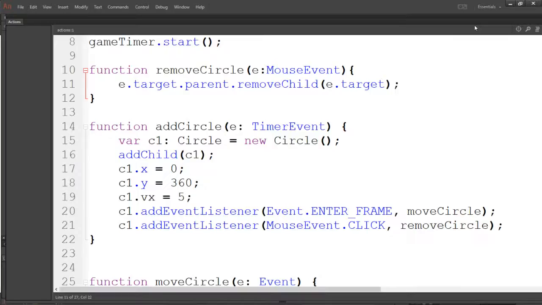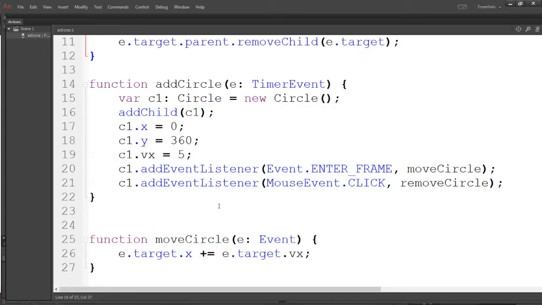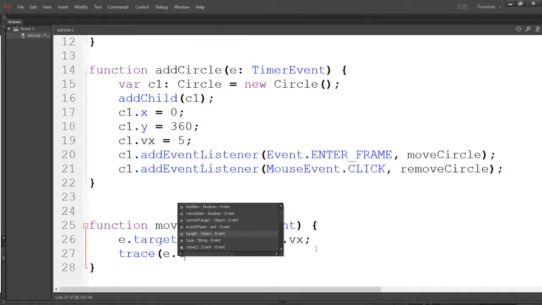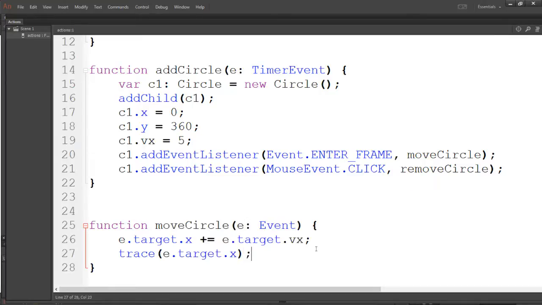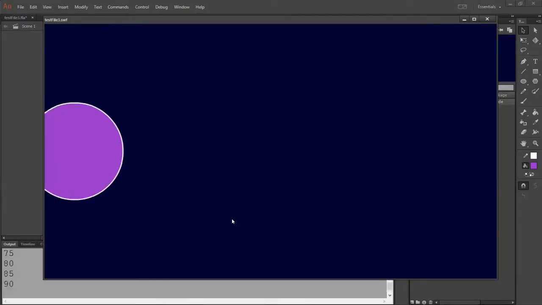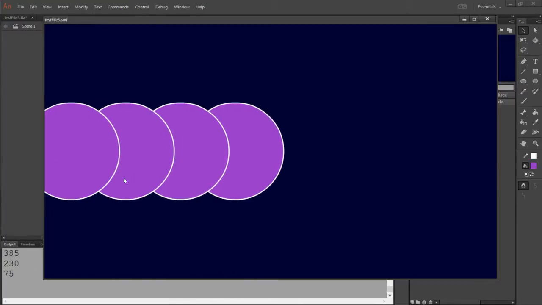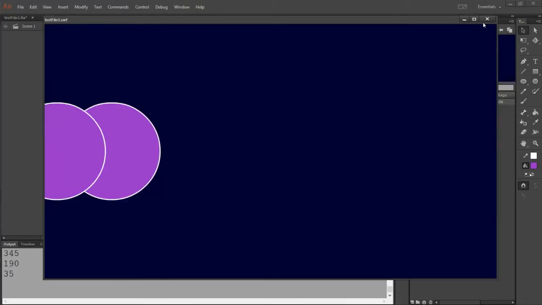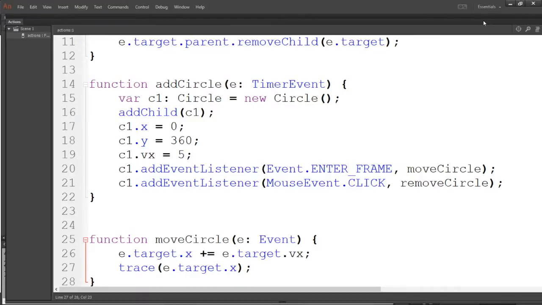However, one little other thing you need to be wary of, because the job's only half done there. In the move circle, I'm just going to put a little trace in. I want to know what e.target.x is. So this is just going to spit out loads and loads of numbers. Loads of them. Take it on my authority. What's actually going on is, whilst the clip is not there visibly, it's still being calculated for. So those numbers are still running.